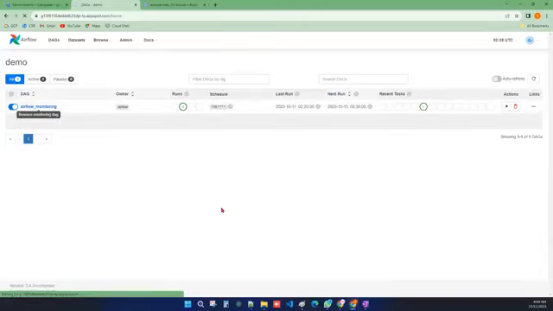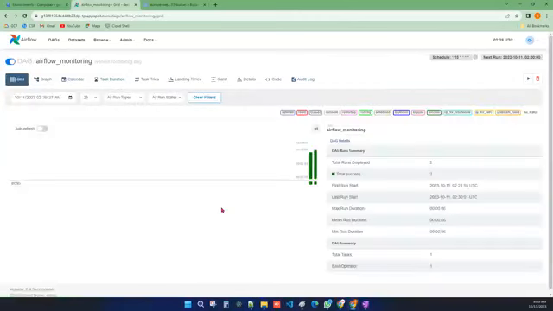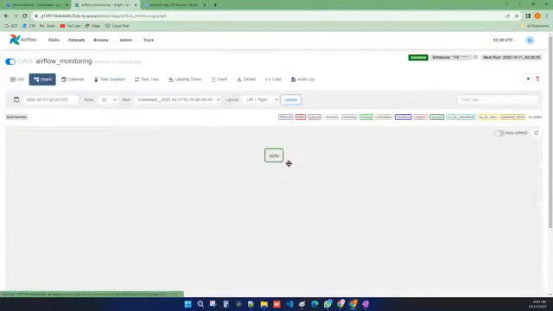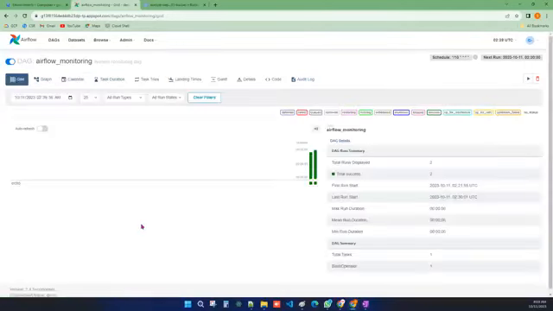Go inside this DAG. See here, it has only one task, that is echo. Sir, if you want to see, there are three views. One is grid view, one more is graph view, one more is calendar view. Mostly people use the grid view only.